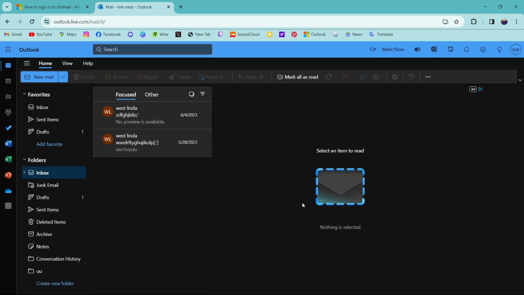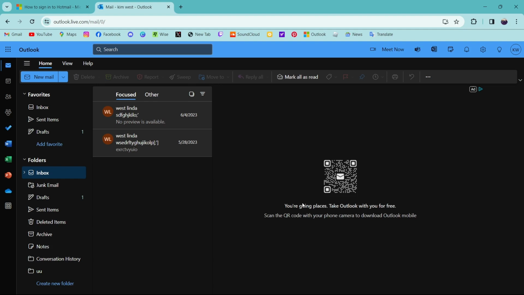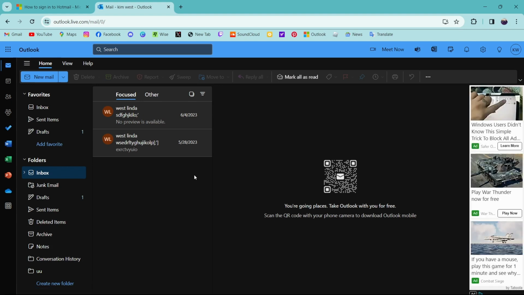And after doing that, here you can see you have successfully logged into your Hotmail account. So you have logged into your Outlook account, which basically means Hotmail. So that's it guys, this is how to log into your Hotmail account.